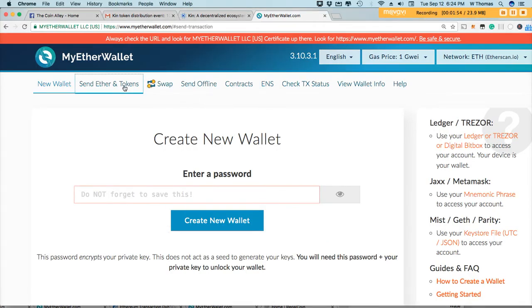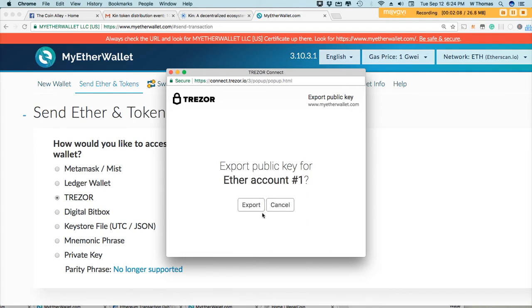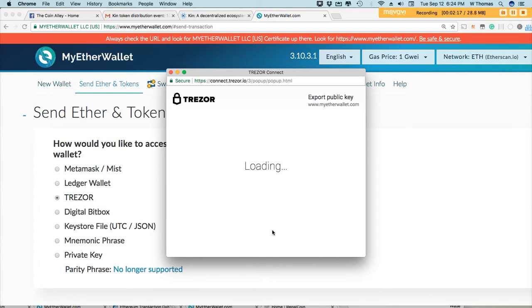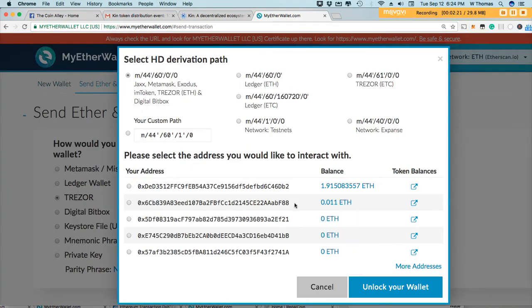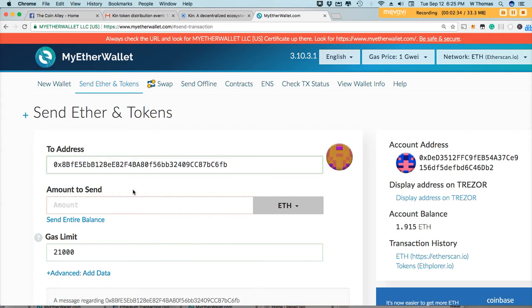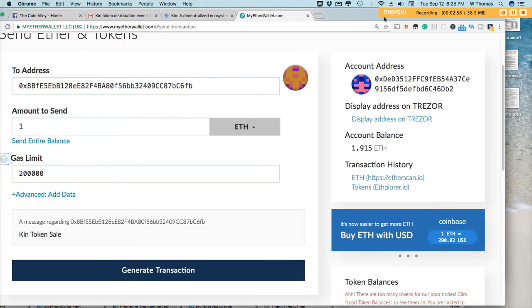And we're going to send tokens. We'll authenticate with our Trezor. We're just waiting for it to pop up here, and we'll enter our PIN code and unlock our wallet. All right, we're going to send one Ether. And we've got our gas limit of 200,000. And then we'll go ahead and send this on its way.